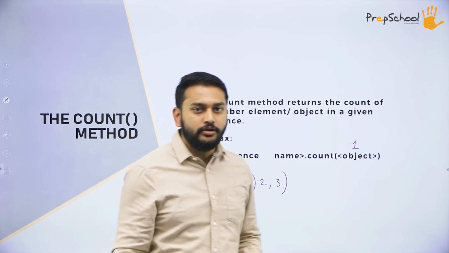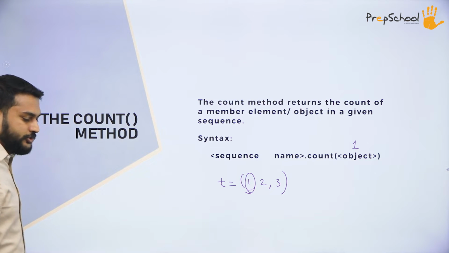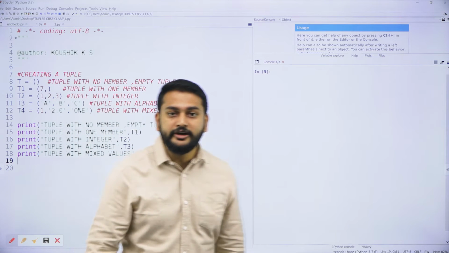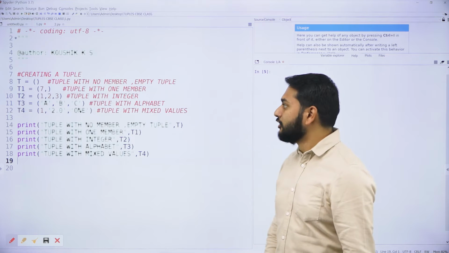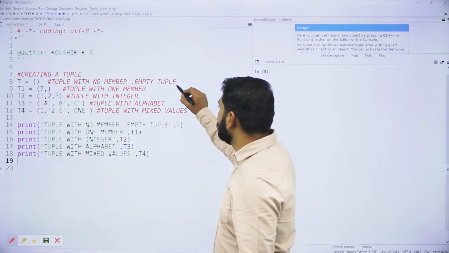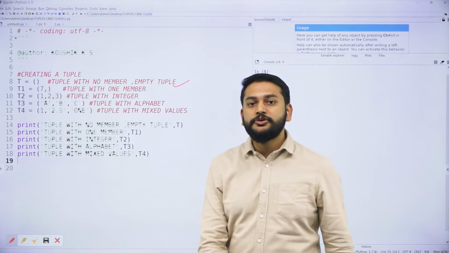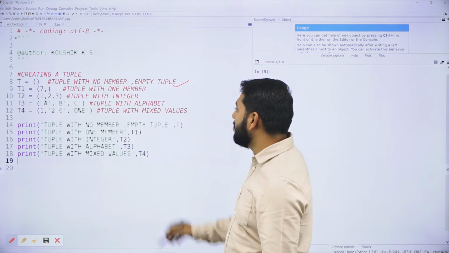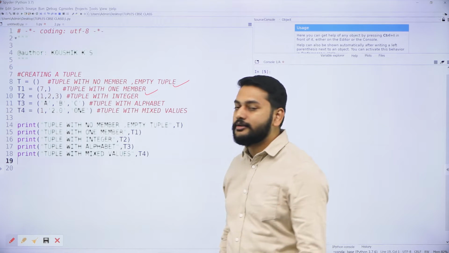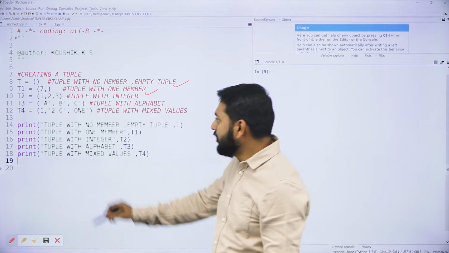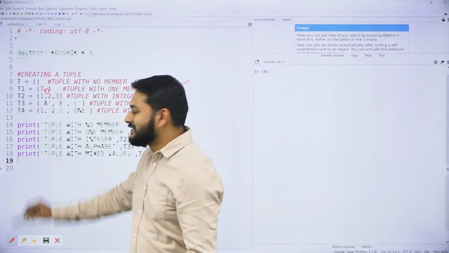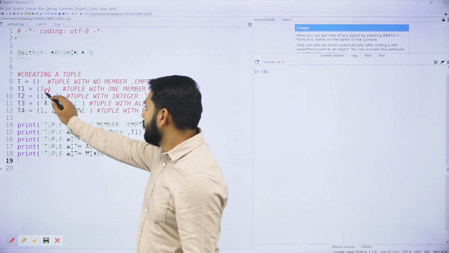Okay, let's get into the programs and understand these concepts. I'm just trying to show you how many different ways that you can create the tuples. The first thing that I would like to show you is how I can create the empty tuple. The second one that I'm trying to show you is how I can create the tuple with only one value. You need to observe here, I'm just using the single comma after the first element.